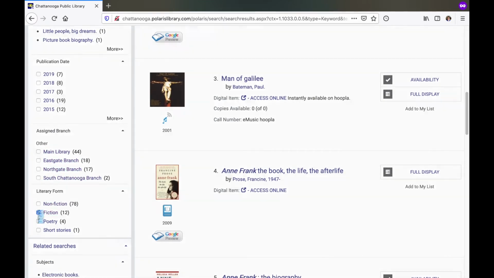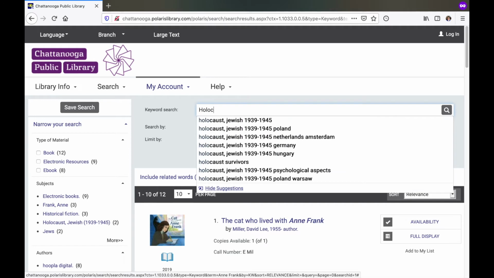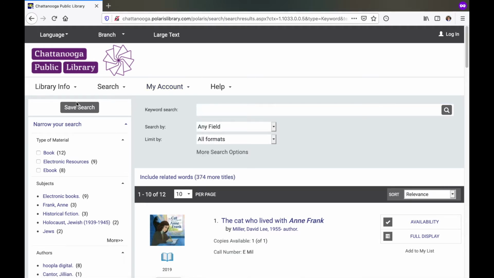If you want to try a new search entirely, scroll up to the top of the page, type new keywords in the blank, and click the magnifying glass. This Save Search button is helpful if you want to save a specific search to run again later, or if you want the catalog to run it periodically and send you new items that fit your search.